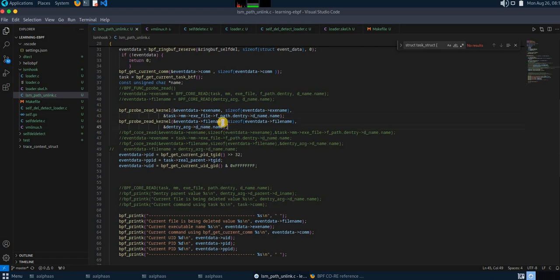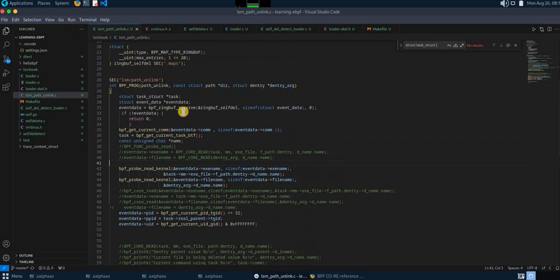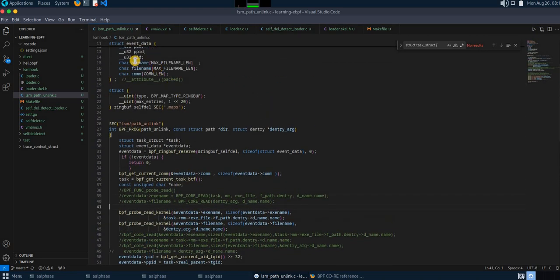There may be other ways of doing it. I tried here using this one, and the other difference was, if you notice, the data type it returns is a constant unsigned character pointer. When I was using that one, I was getting a segmentation fault in the user space application. Then I was searching, and I found that it's better to use character arrays.